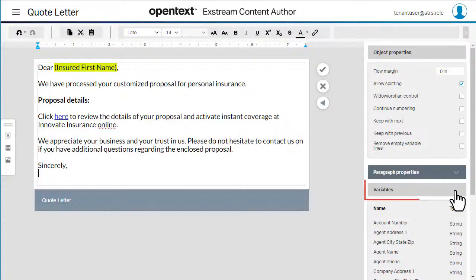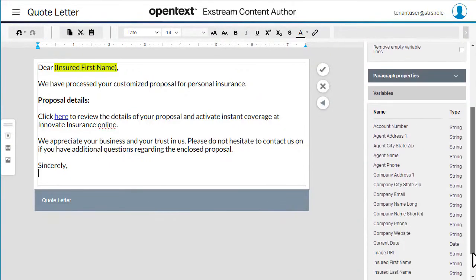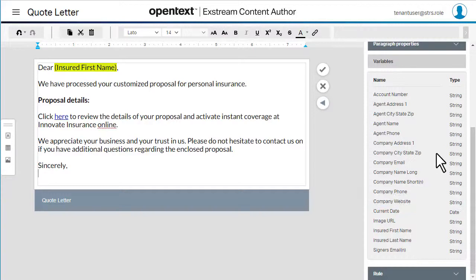Next, go to the Variables card and choose the variable or variables you want to add.